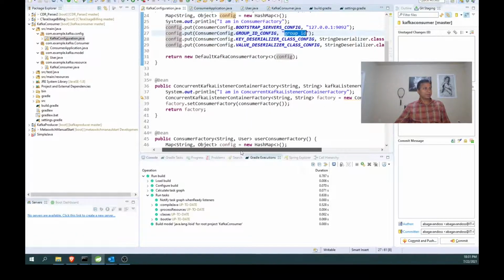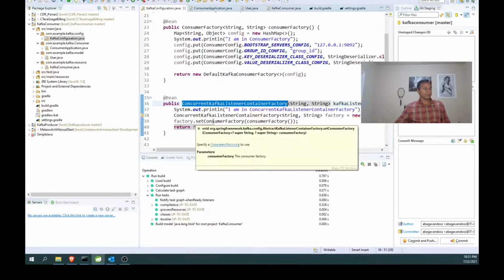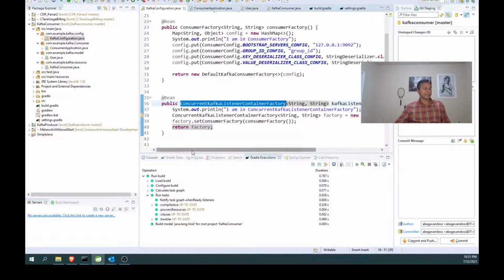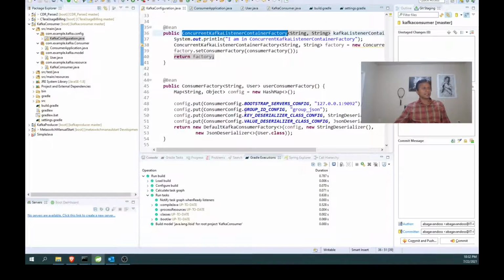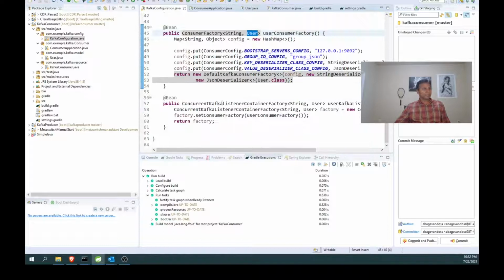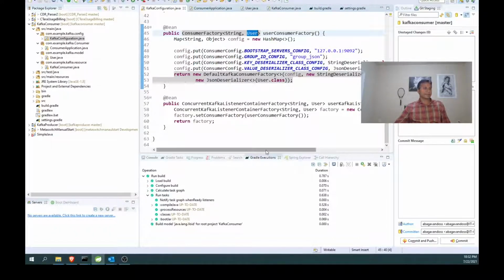Then how will it be used? Because from this listener only, the consumer factory will be used. I'm setting it to the consumer factory. When the key value is a string, it will be using this concurrent Kafka listener container factory. Then it will call this respective consumer factory. Likewise, in case of string and object, we need to write it, and it will be called from its respective concurrent Kafka listener container factory. That's it.